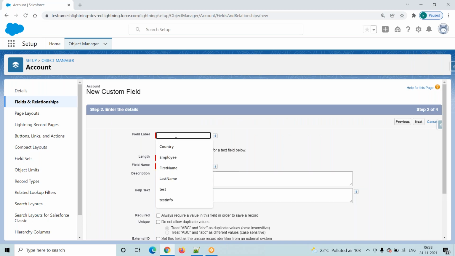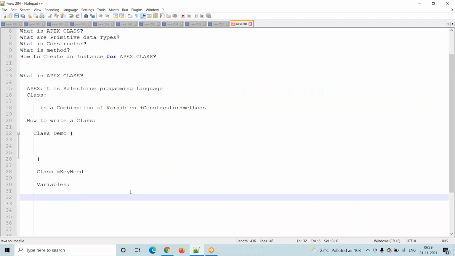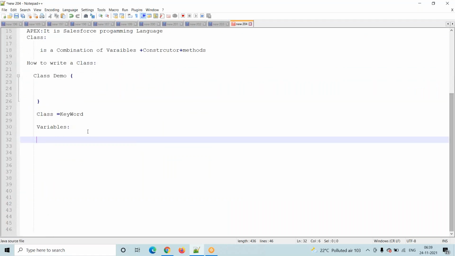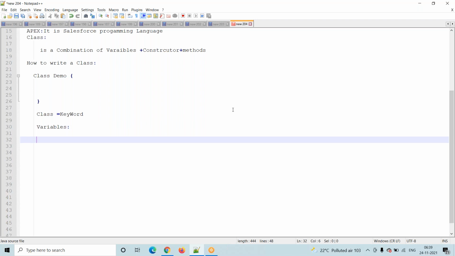Here, what is your field name? For example, my field name is First Name. Here also the same thing. Now coming to programming, I want to declare one variable. This variable will store only text data. Text data is James, Peter, Thomas, all of this is text data, right?